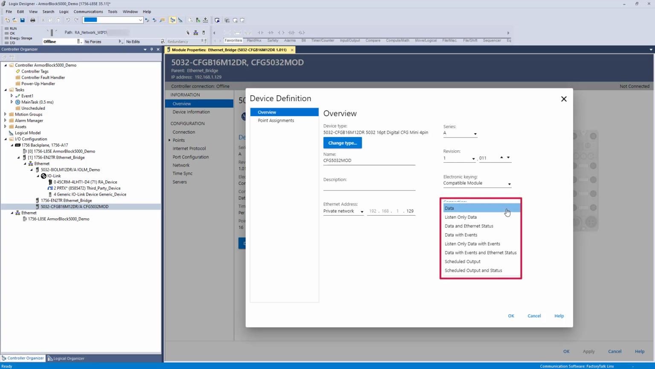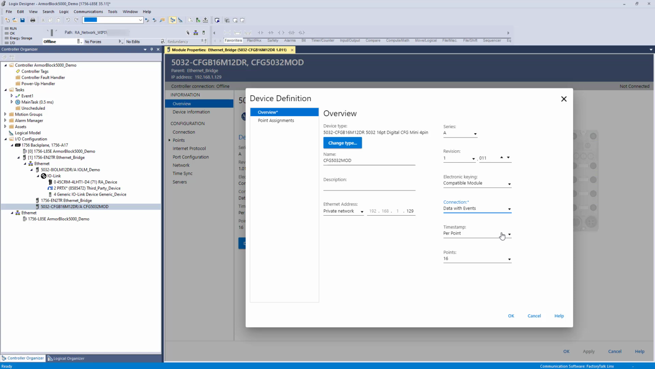Observe the connection options. The module is capable of standard data, event capture, schedule output control, and listen only. Ethernet connection status can also be monitored. In this example, we will select data with events. Next, we will explore the Point Assignments tab.